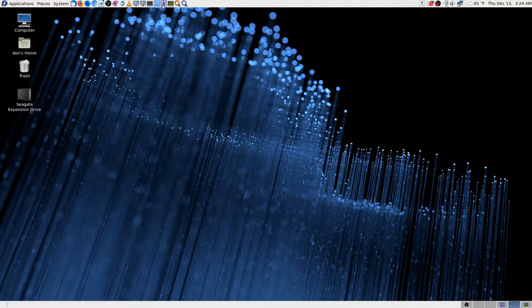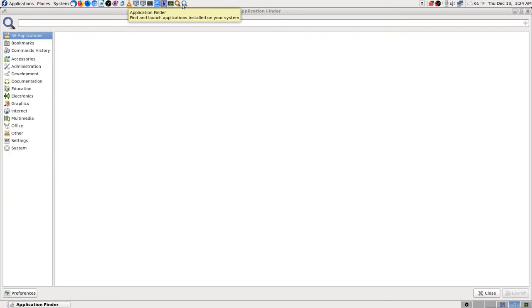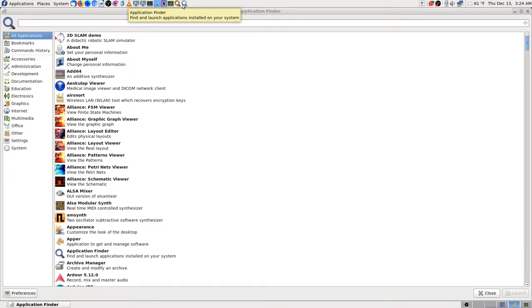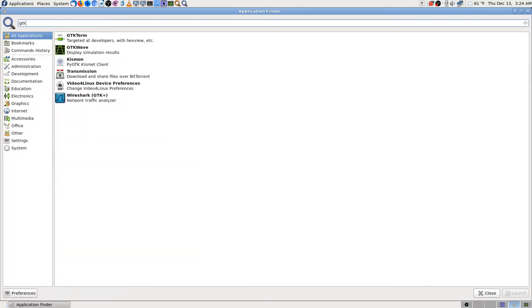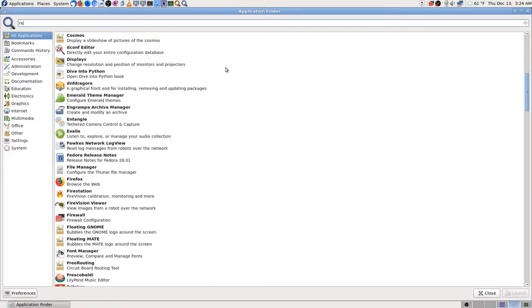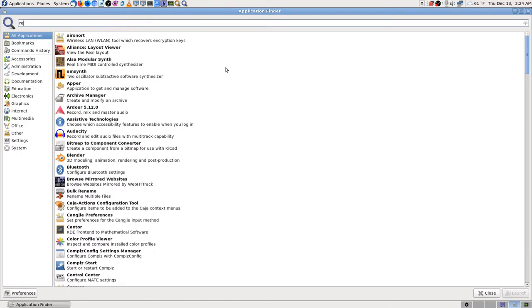But I used to use an app called GTK Record My Desktop. Let's see if I even have, I think I have it on here. Haven't used it since I started using OBS Studio. I was in a hurry. Let's see. I don't know if I have it on here. I don't have Record My Desktop on this machine, evidently.